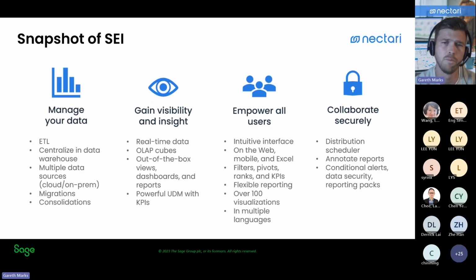And this is all put together and brought to yourselves as a business. And then we have the goal: once we've gained that visibility, what's the use of it all if we really can't empower all users? So we do that with a very intuitive interface. You're going to see again throughout the presentation how simple it is to slice and dice, drag and drop information and pull all of that in. We also give it to you in multiple different interfaces. So we look at the web, mobile, and Excel platform.